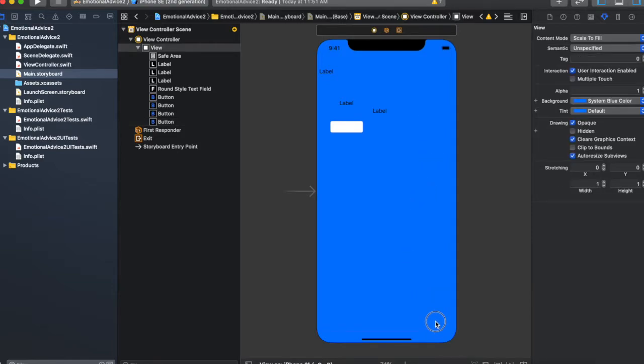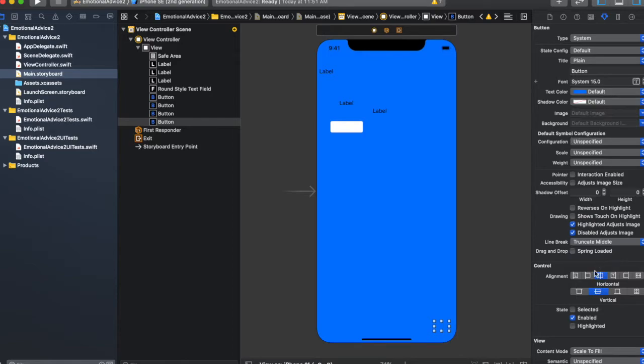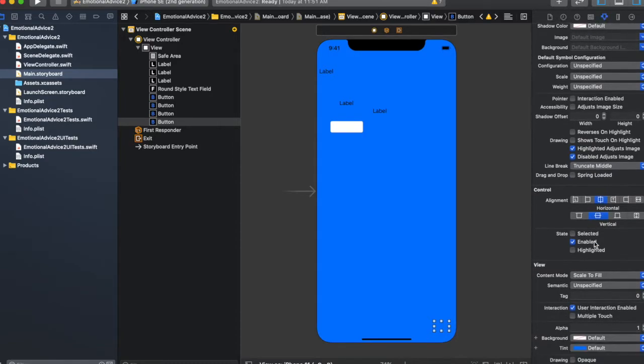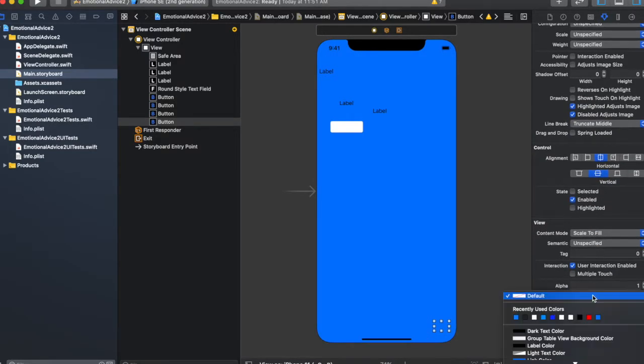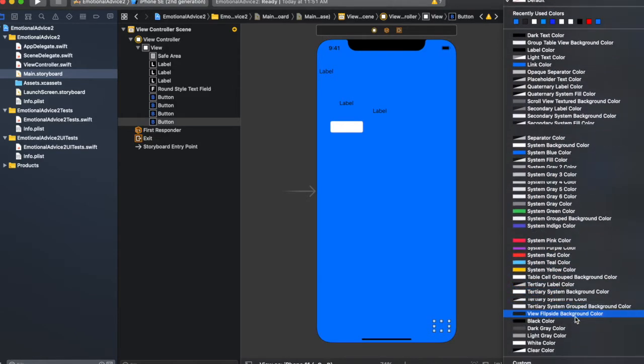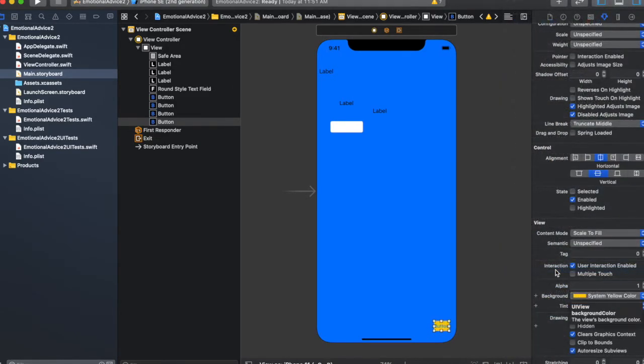I'm going to put one of the buttons down the bottom right-hand corner. And I think I'm just going to change the background on that to be yellow. It'll be easier to see. Alright, there it is down there. Cool.